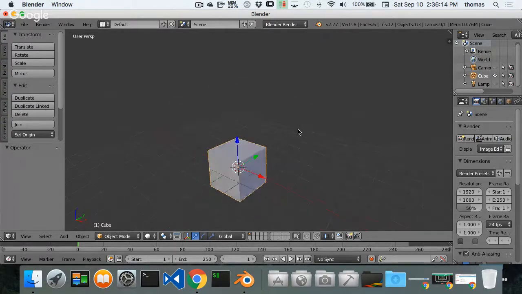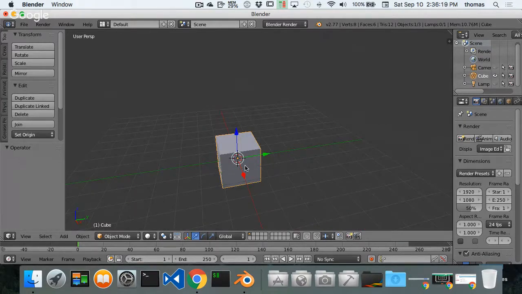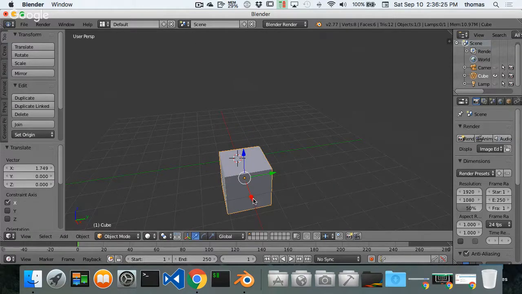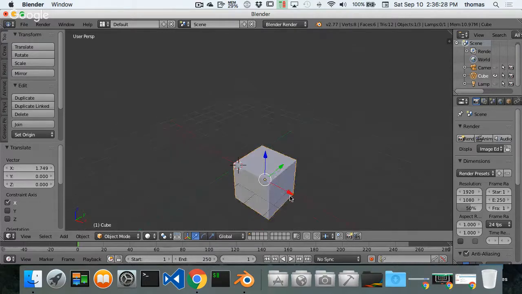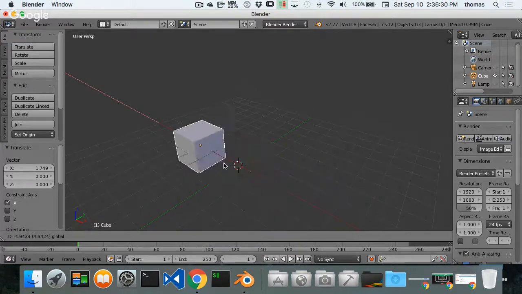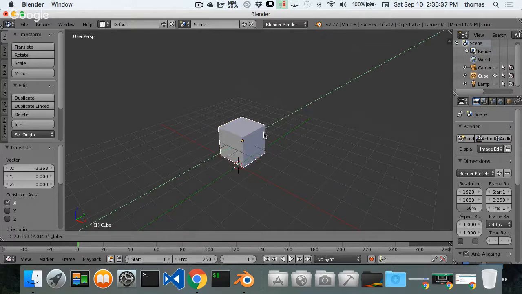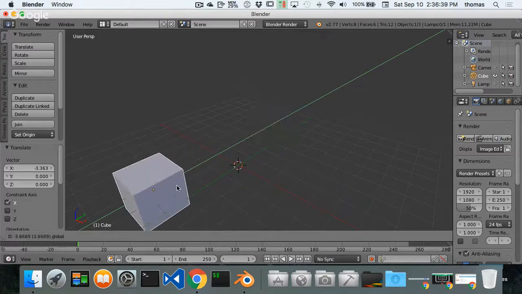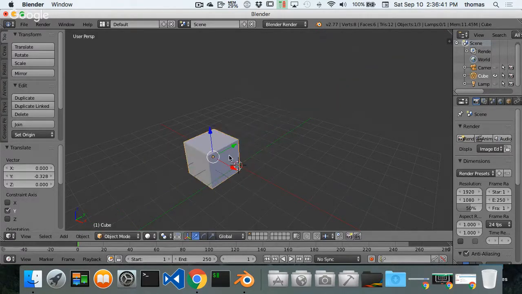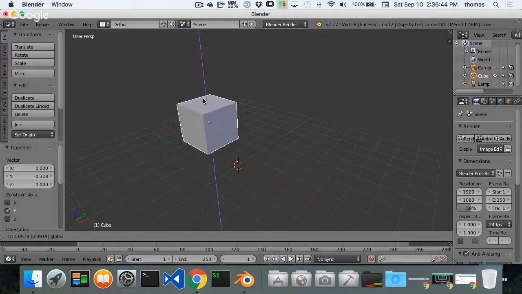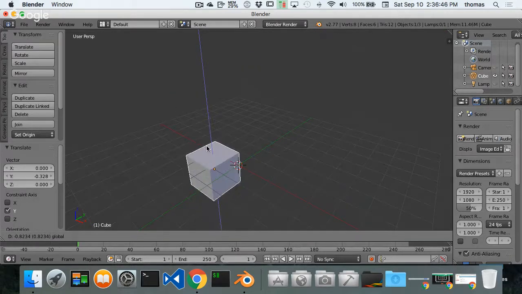Notice also there are these arrows. This is the manipulator arm. The arrows point to different axes, if you will. If you click on the red arrow itself, it constrains the object to translate across the x-axis. The green arrow translates across the y-axis, and the blue arrow translates across the z-axis. Nice and easy.